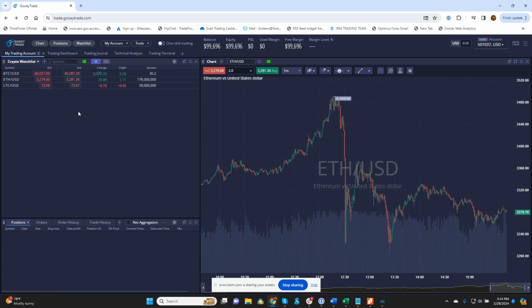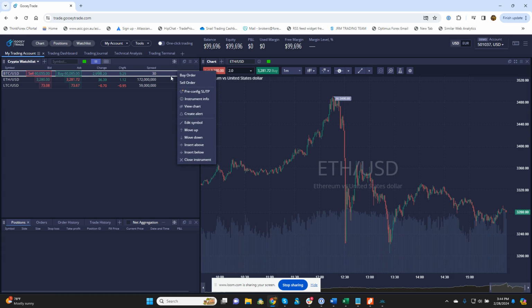Some other features that you can do inside the watch list is if you highlight over any single symbol, you can right click, which will give you a host of different options in a drop-down menu, such as pre-configuring your take profits and stop losses so that any trade you do thereafter will automatically have a stop loss or take profit on that order. This is convenient if you're quickly trading, such as using one-click trading. You're not having to manually go and add a take profit or stop loss.